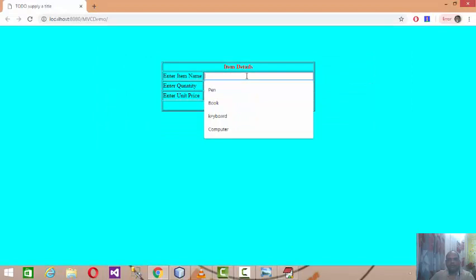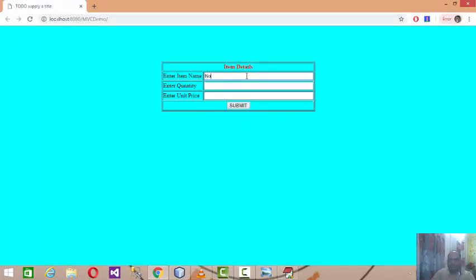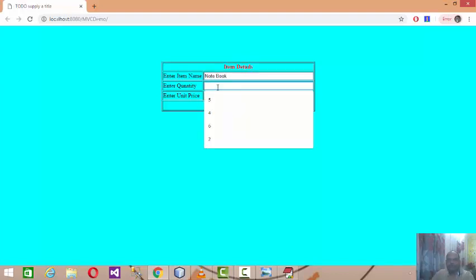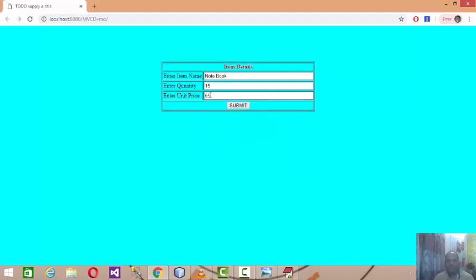Let us say I am going to buy a notebook, and I am expecting a quantity of 15, and the unit price will be 65 rupees. I am inputting this data. I want to buy a notebook, I need a quantity of 15 numbers, and the unit price, meaning the price for one, will be 65 rupees. Now I submit this data to the server.